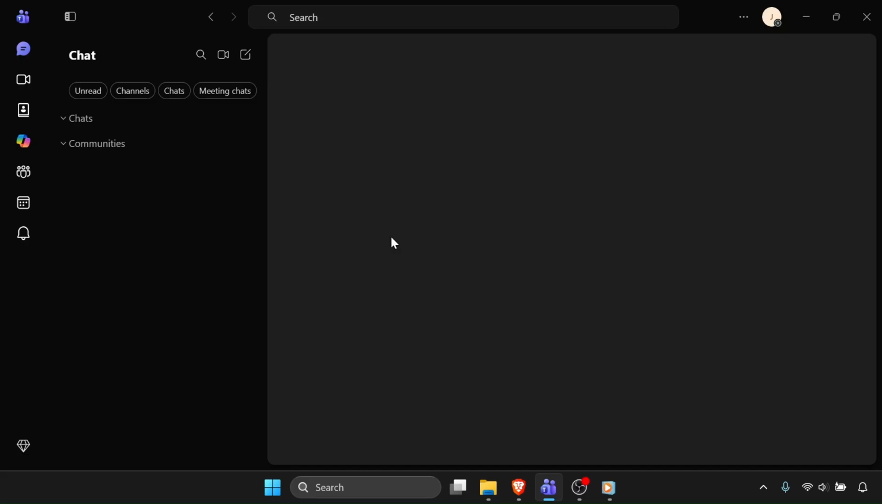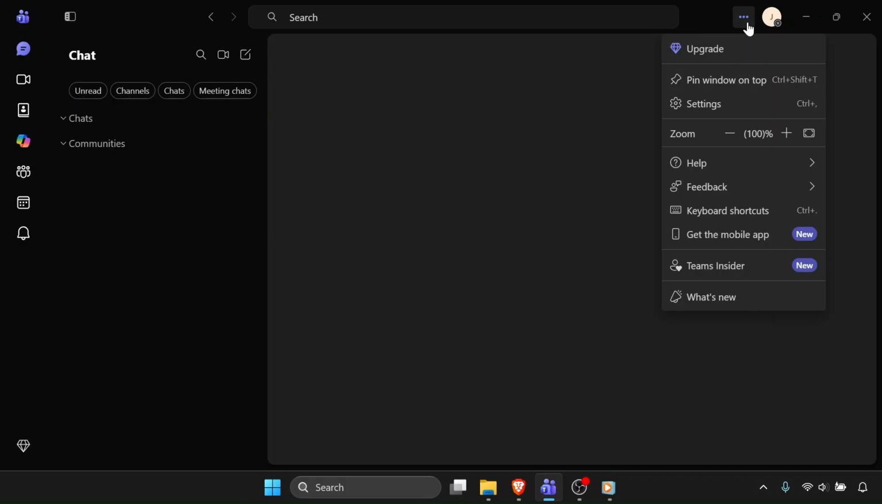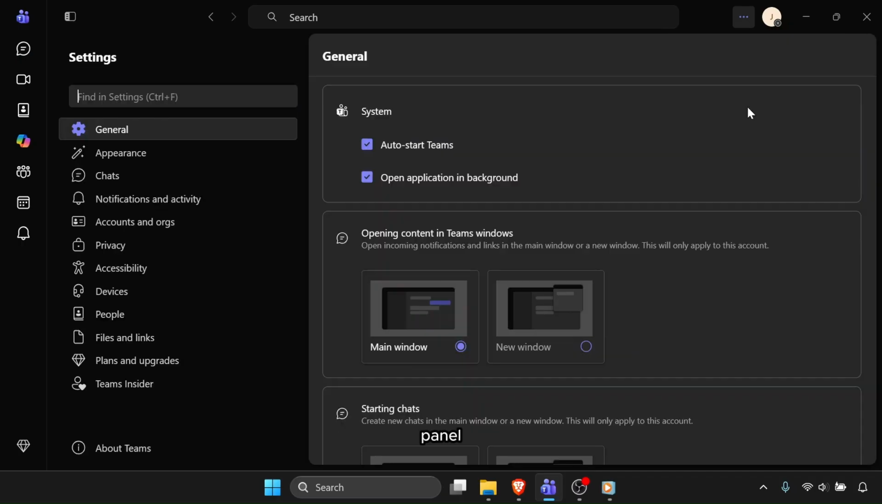in the meeting. First, move your cursor to the absolute top right corner of the interface header row and click on the three dots, Settings and More icon sitting directly next to your profile picture. Click on Settings from the drop-down layout to load your main application configuration panel.